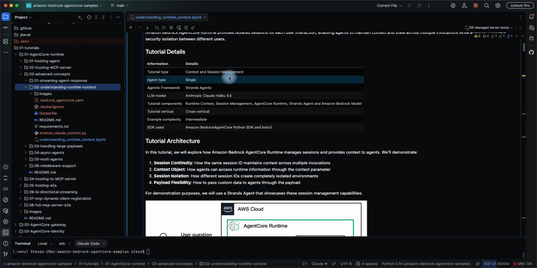Okay, so the tutorial details. Context and session management is what we're discussing. We have a single agent, a Strands agent. We have an LLM model, which is Haiku. The tutorial components are runtime, context, session management, Agentcore Runtime, Strands agent, and Amazon Bedrock model. That's just all the high-level components that we're using. They call this intermediate complexity, and we're using the Boto3 SDK.